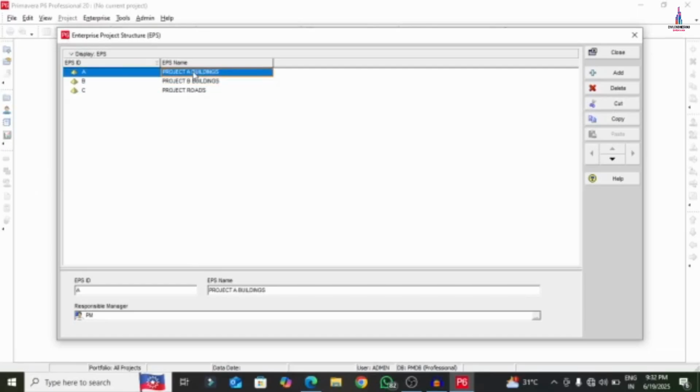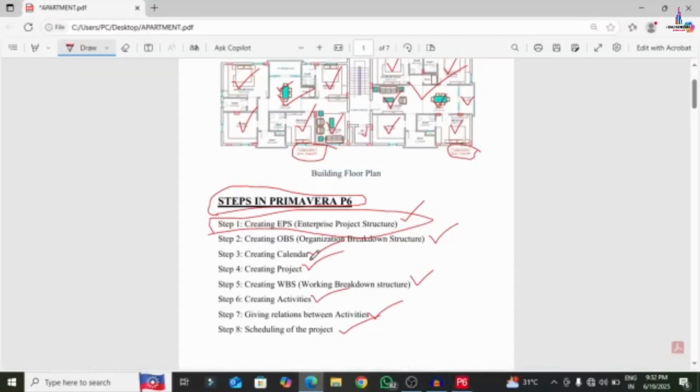So initially I will add our project in project A itself. Okay, so this is the first step. We are done with the complete creation of EPS. The second step is the creation of the organization breakdown structure for the project.